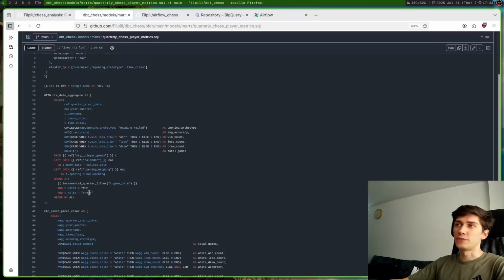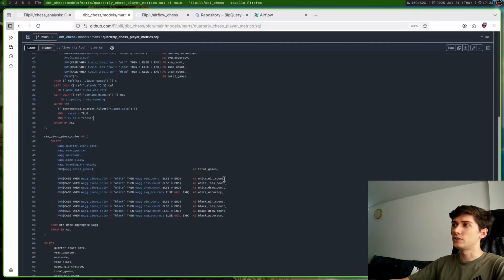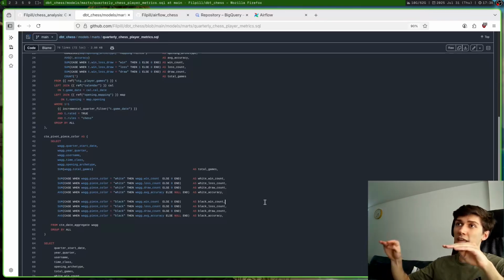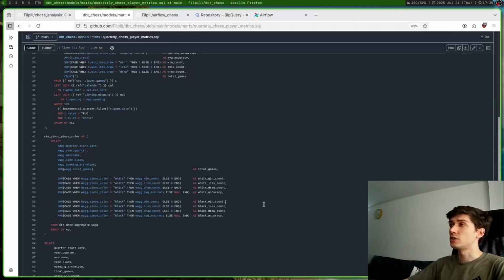Additionally, we add a couple of filters here, so we're making sure that we're looking at rated games, and we're making sure that the rule set is set to chess, and we're not looking at any of the other chess varieties in the format. And then before we finish off the process, we just pivot out the white and black performances. So on a per user level, we can see the white and black performance in one record. And it makes it very easy to do data comparisons while we're analyzing it.